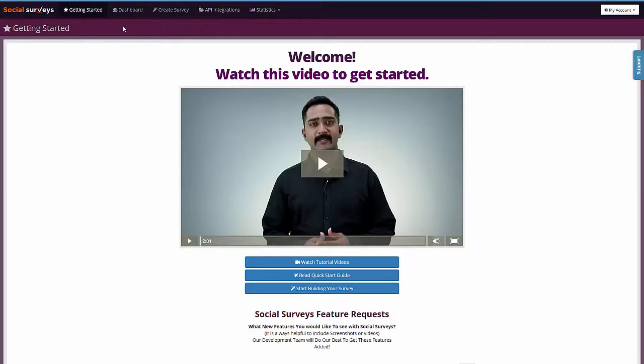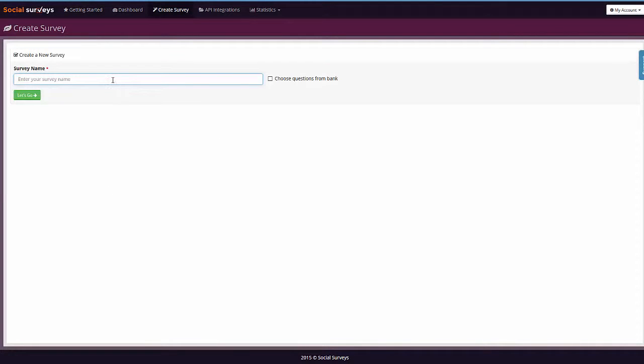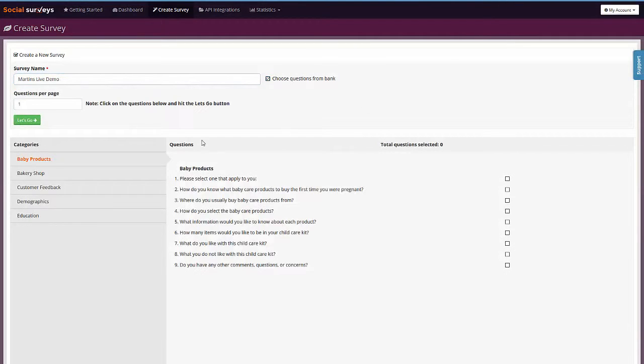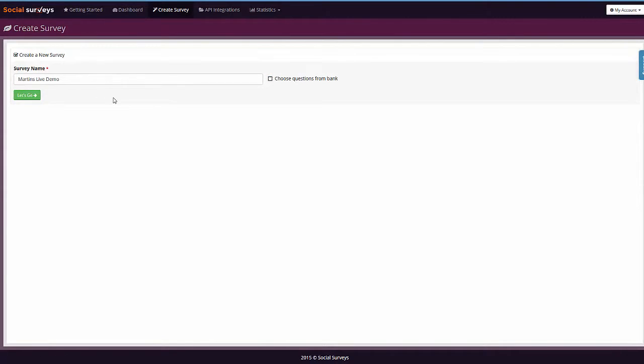So rather than go into each feature now, I'm going to create a new survey and show you everything from the start. You just pick your survey name. If you tick the box here, question bank, you'll notice there are loads of pre-loaded questions that have been researched, and they're all tried and tested from big industry surveys. You can use those to build your survey, or you can just create your own questions, which most people I expect will do. So we click the green let's go button.